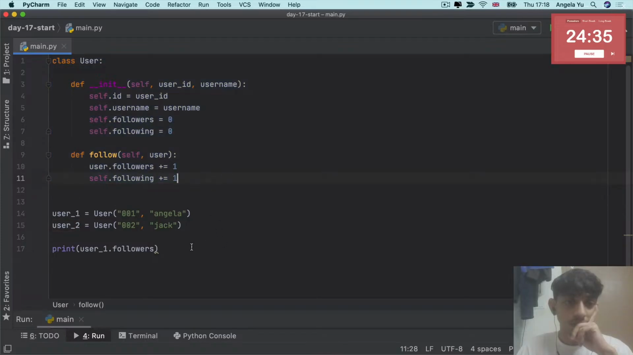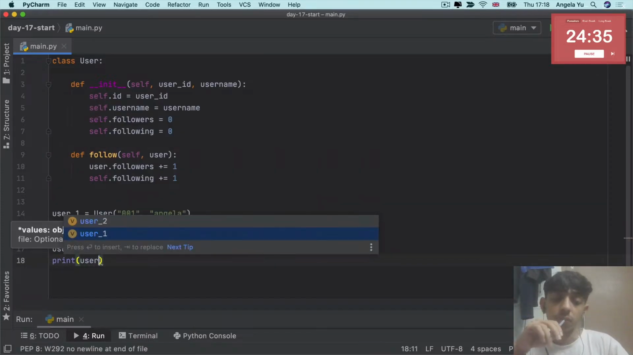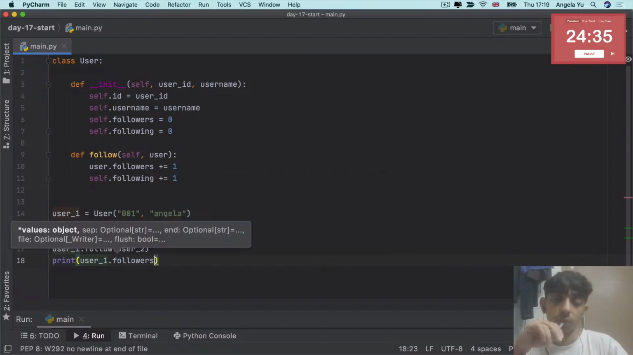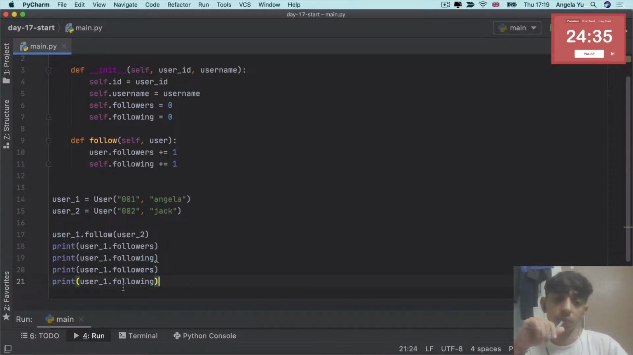Now let's go ahead and call this, and let's say that user 1 decided to follow user 2. This is the user 1 object, and this is the follow method from the user 1 object, and then the user 2 is the person who we're going to follow. So now let's go ahead and print the user 1's follower count and the user 1's following counts, and let's do the same for user 2 as well.